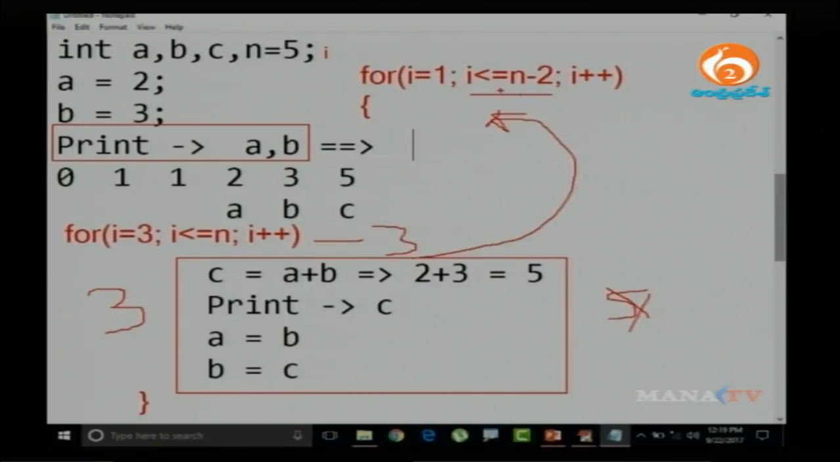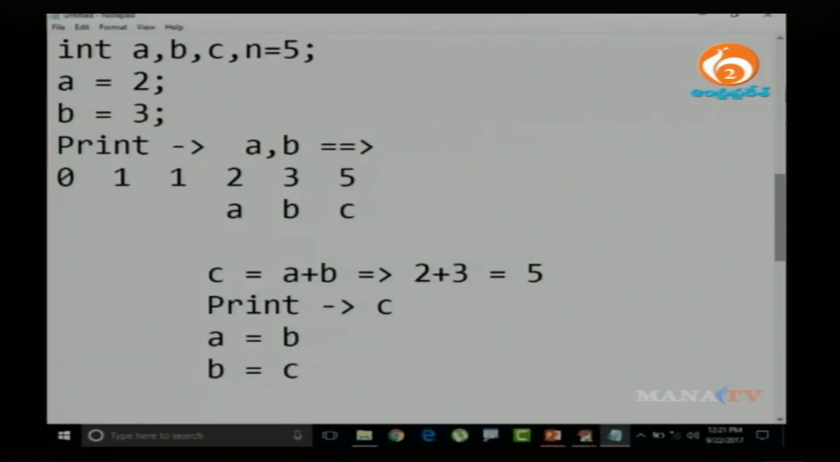Now the first condition is also executed for 3 times, nothing but 1, 2 and 3, where the i value is less than or equals to n minus 2, nothing but 5 minus 2, which gives 3. So the loop will be executed for 3 times. So in that case what is happening? We are printing 3 Fibonacci values, and 2 are already printed before this loop. Okay. So let us write this program.